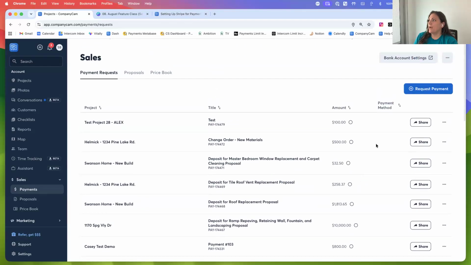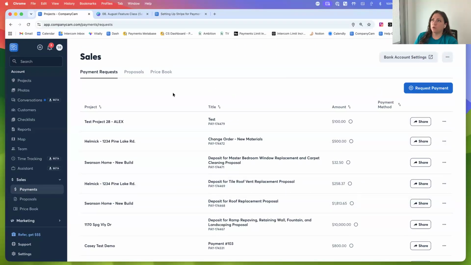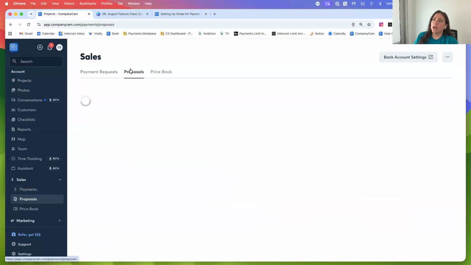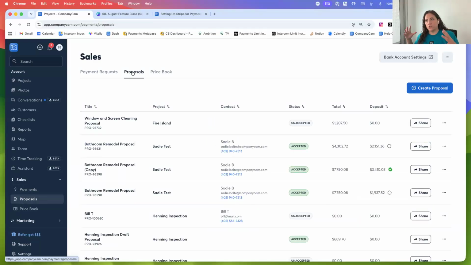Okay. So again, we have our overview of all payment requests. If we slide over to proposals, this also gives you that broad view of any existing proposals and what status those might be in. Okay. In just a moment, I will show you the workflow on how to create a proposal. I just wanted to give you this sneak peek of what it looks like overall. We can see, again, our title, the project, the contact for the proposal, the status, and then we can also see, again, did they make that initial deposit?